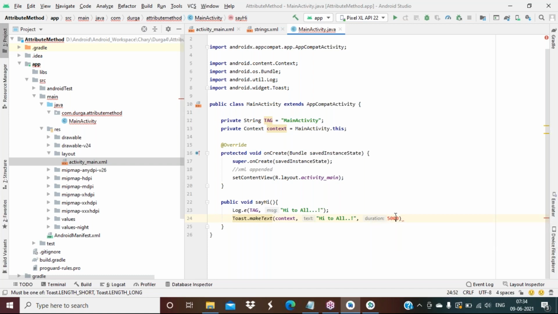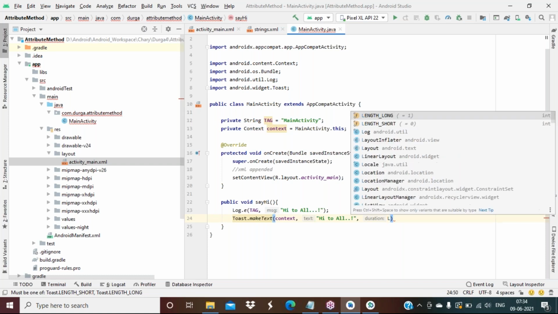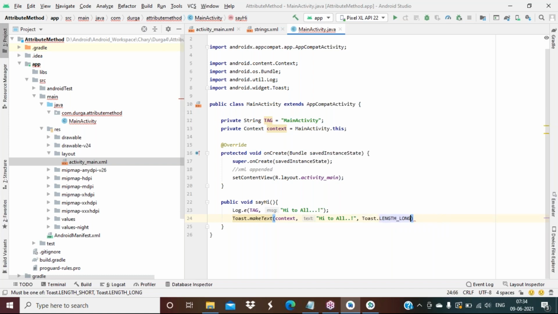Okay, so here I'm writing capital L, just capital L. You will get two options, LENGTH_LONG, LENGTH_SHORT. Default values are 0, 1. Okay, 1 does not mean 1 second, it will display approximately 5 seconds. Okay, LENGTH_LONG you can write. Dot show, done. So this is the way you have to write a toast message.